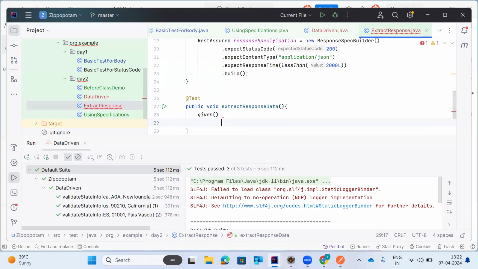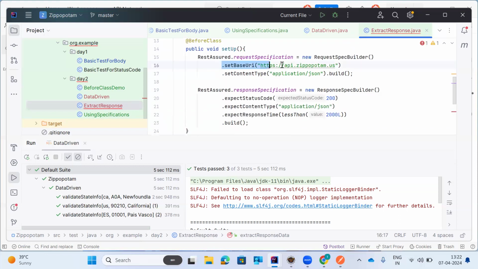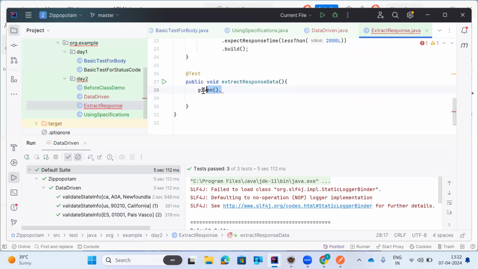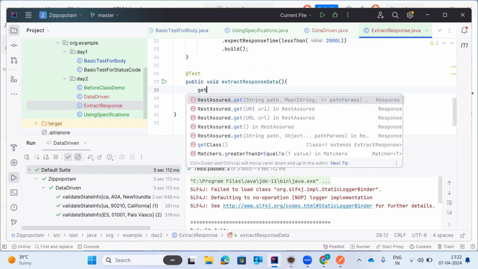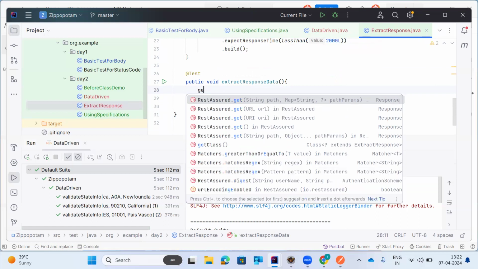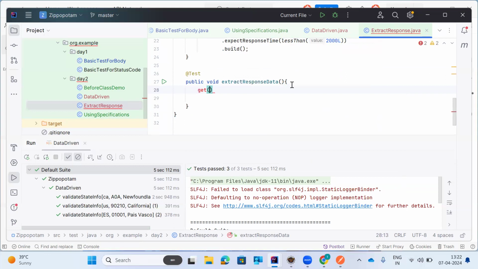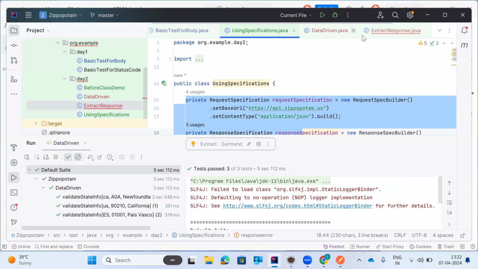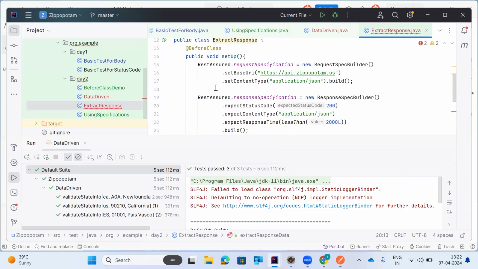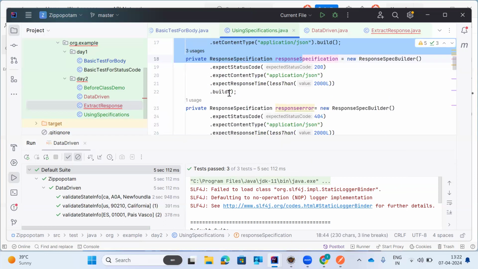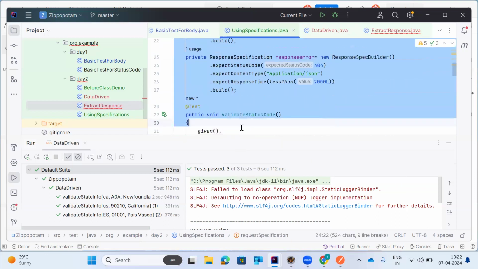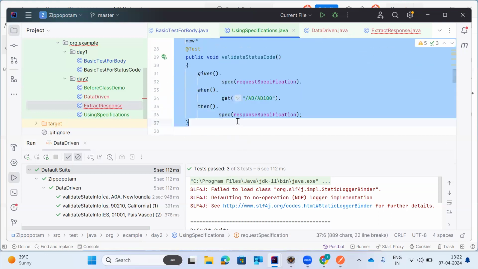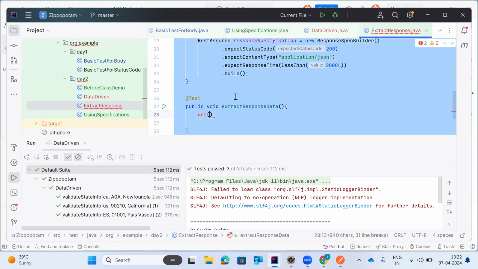We will be, actually we have already placed this, so we can directly go with get. You can either do this using the request specification, or you can just use the before class. Anything is fine. For now I will use this kind of implementation. So I will just take this.